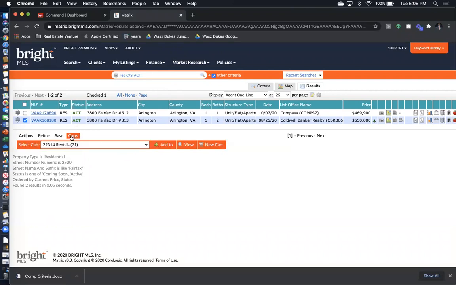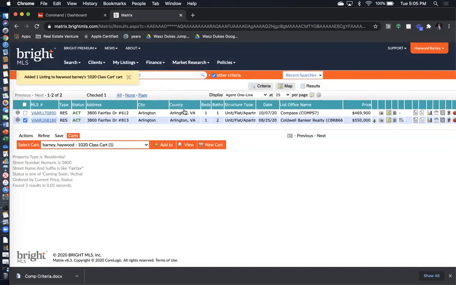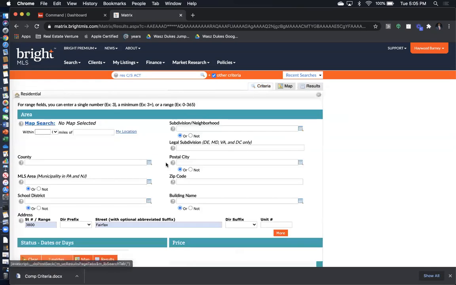Every time you find something, you save it to the cart. So we'll create this cart and say new cart, cart name, class. Contact, I'll just put in my contact and hit save. Now, because I already had this one selected when I created the cart, it added it to that cart. So now I can go back to my criteria.